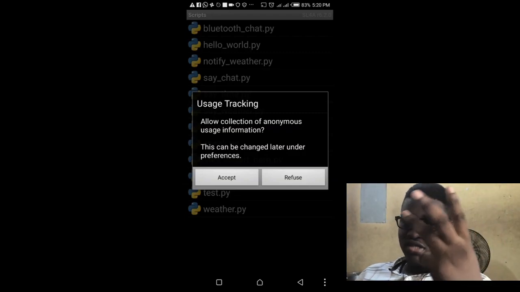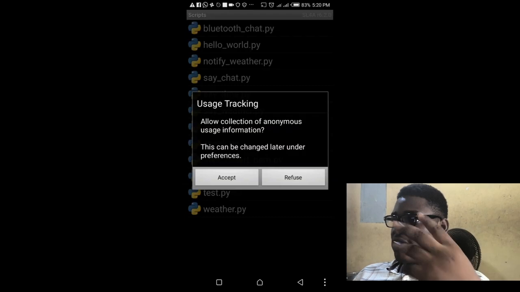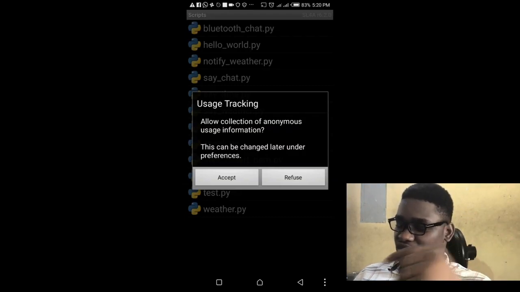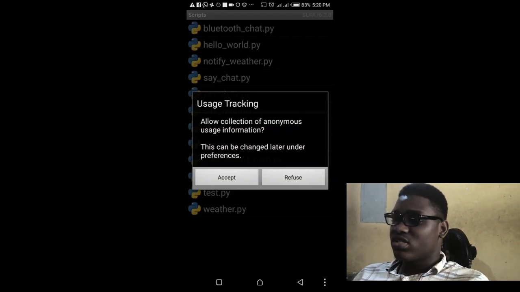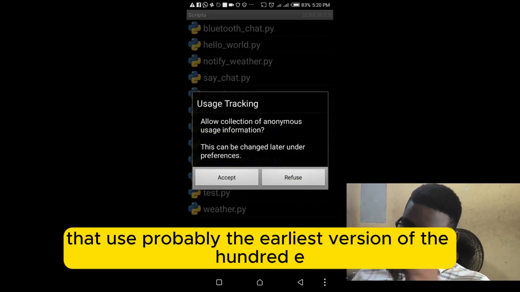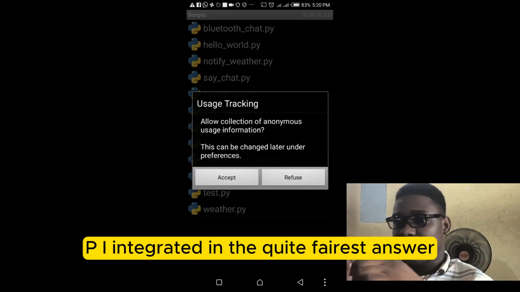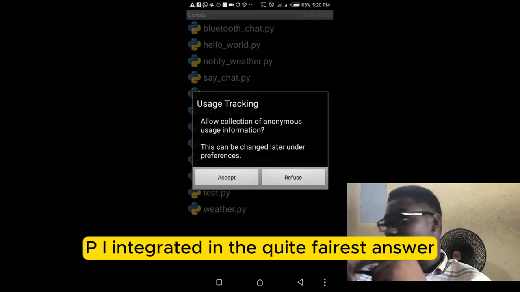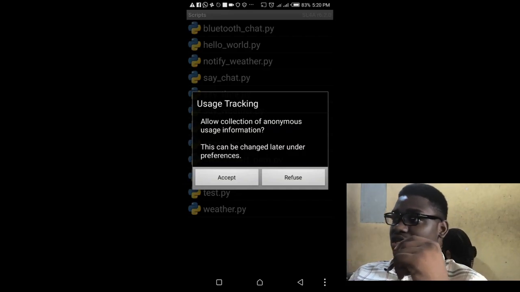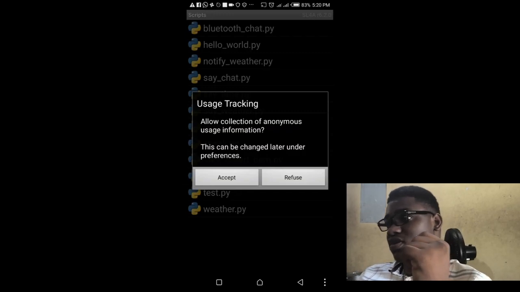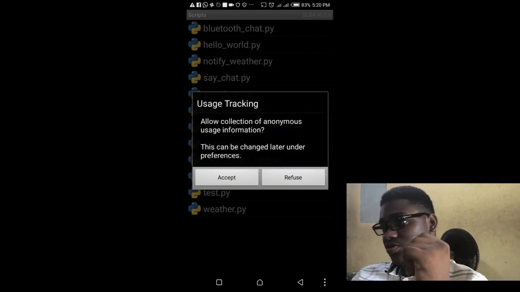And don't forget that we actually had about three files extracted. One was a scripts file. That file contains a set of example scripts that use probably the earliest version of the Android API integrated in Python. That's how you have the Bluetooth chat, the hello world, notify weather, state chat, etc., down to your weather deploy.